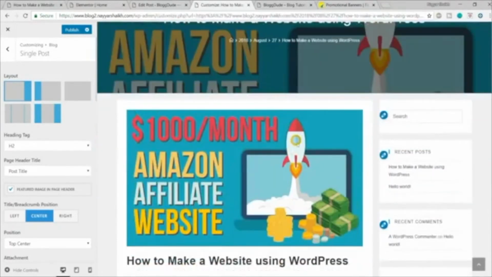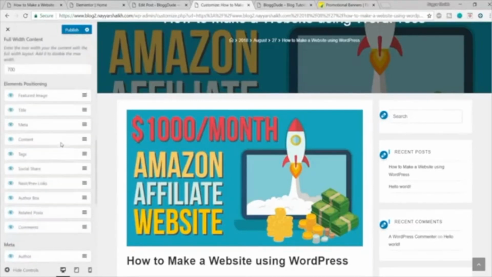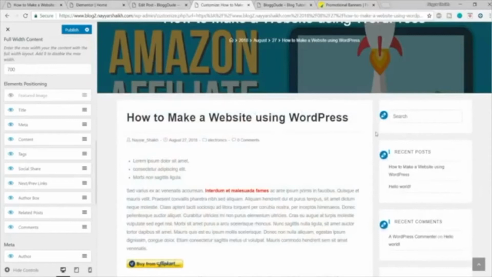Then after that, when we scroll down, because we have this thing over here, we don't need this featured image over here. It's really simple. You can simply hide this. When you scroll down, you'll see this featured image. Click on this I button, it will hide this featured image. So the featured image is gone.